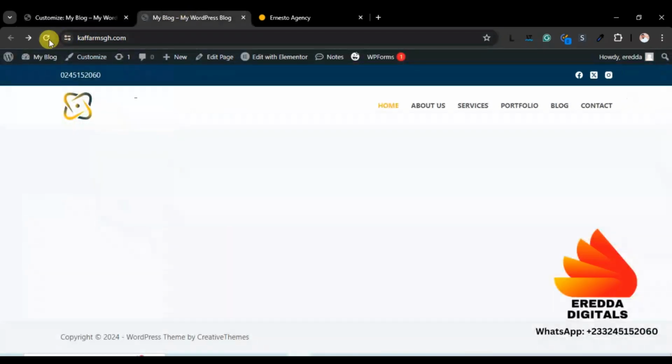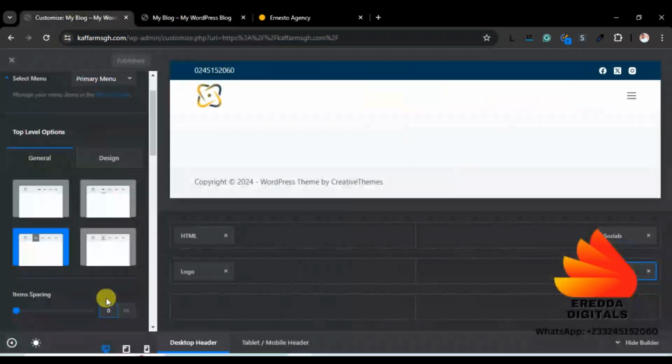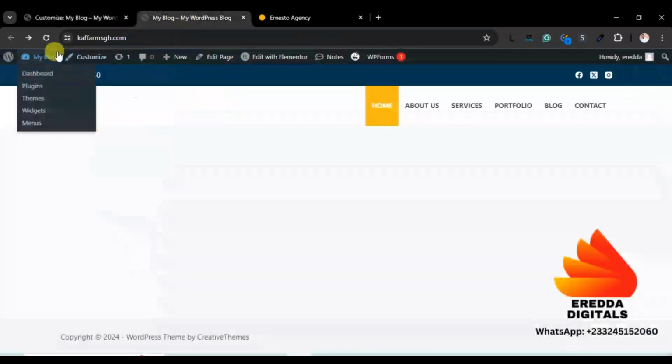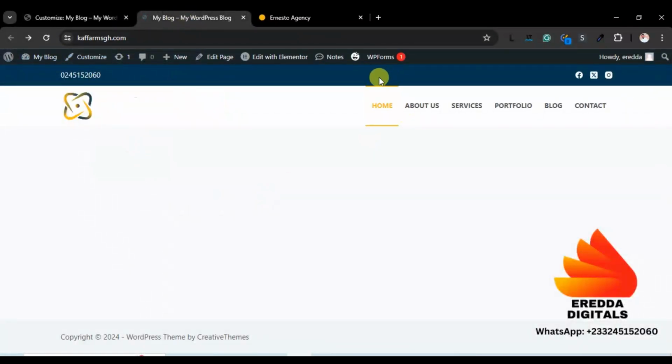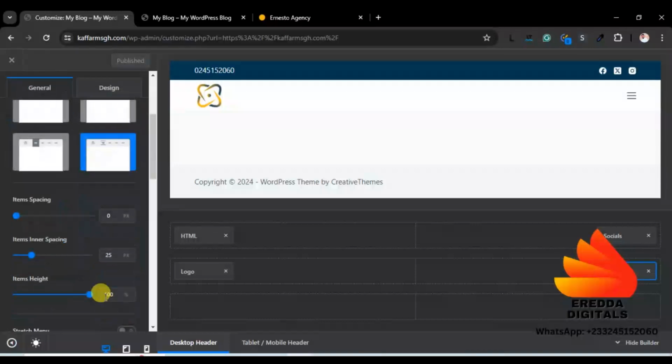Let me refresh the page. You see you have something like that. Okay, and I want to go with this one. And let me show you something. I refresh the page. You see it's close to the edge. You can't even see it well, so we can reduce it. Okay, so that is item spacing. Let me see, item inner spacing. So I think it's this one. We can just close the gap.